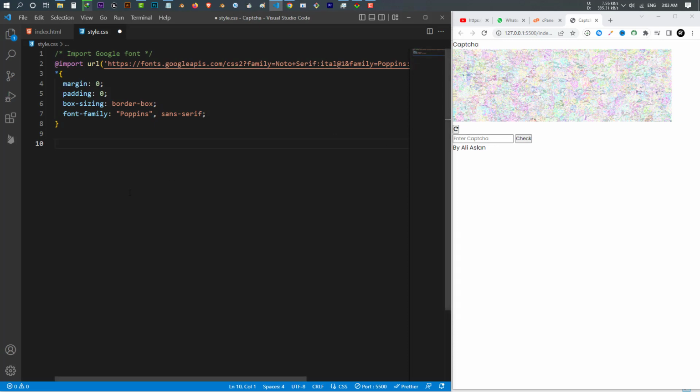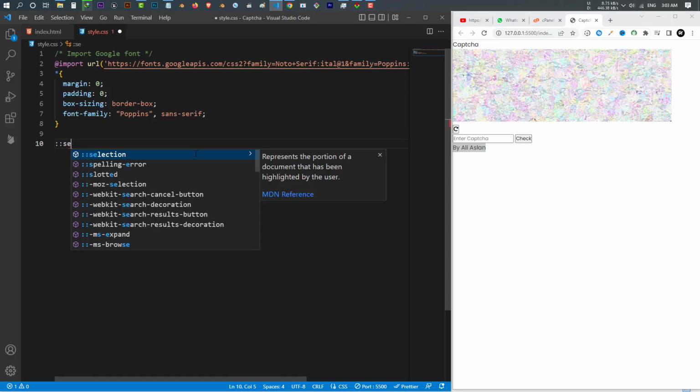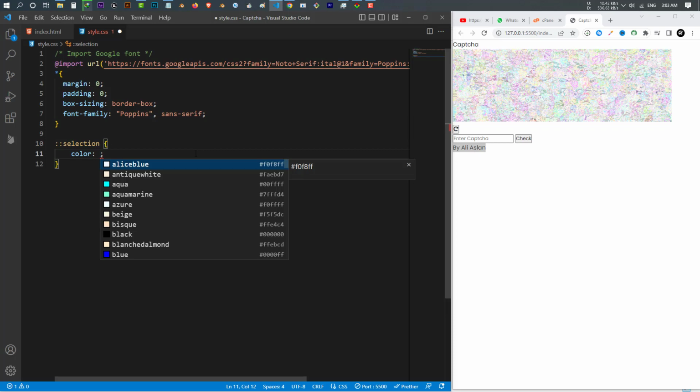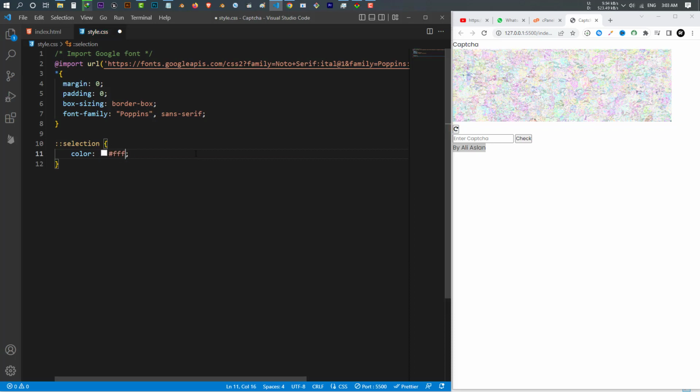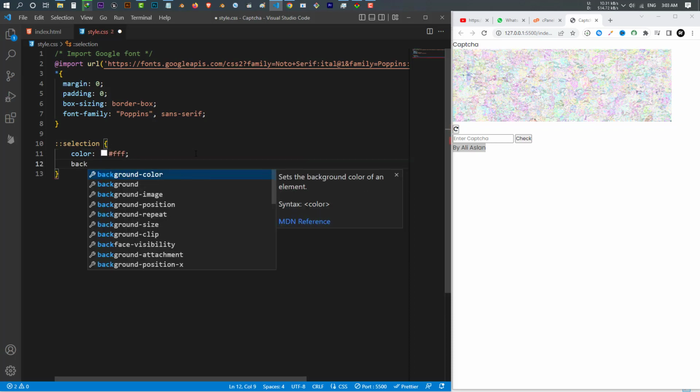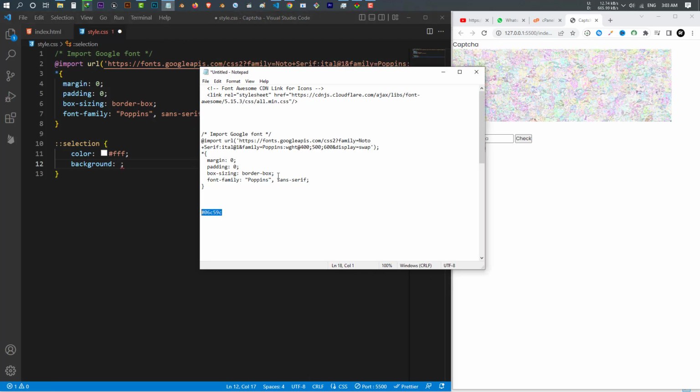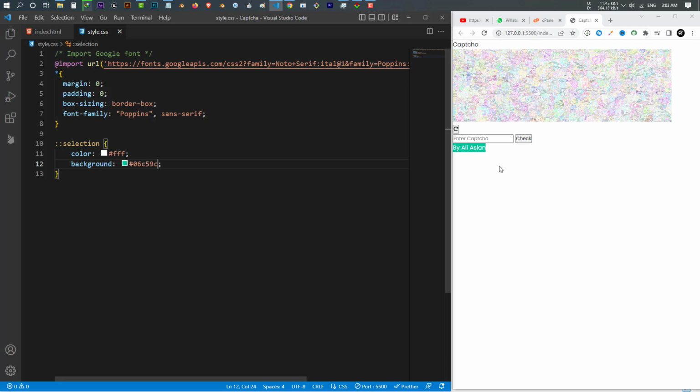After that, the first thing I have to change is the selection, this selection design. So how can you do that? I use selection and I change this color to white, and after that I set the background color for this one, which is this color, and now I have a nice color for my selection.